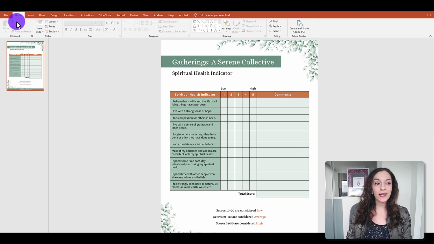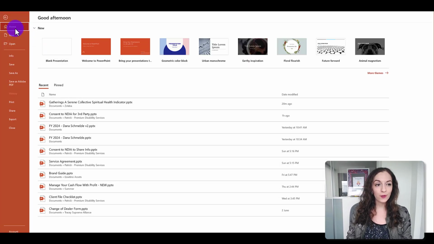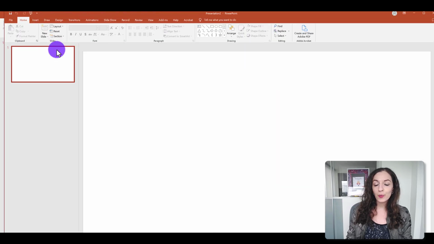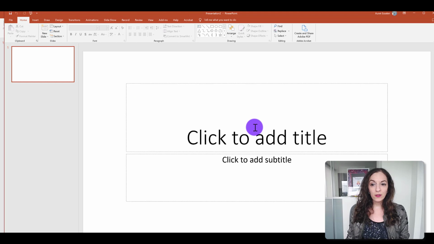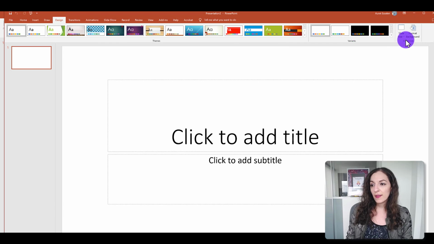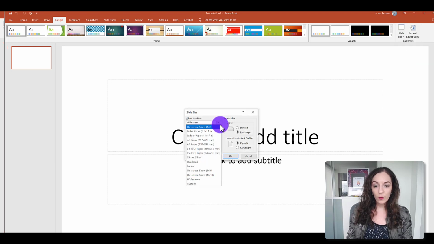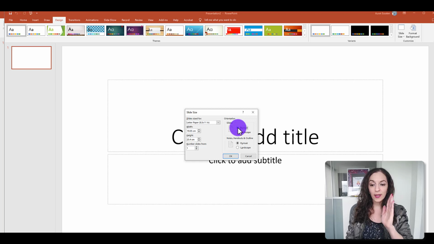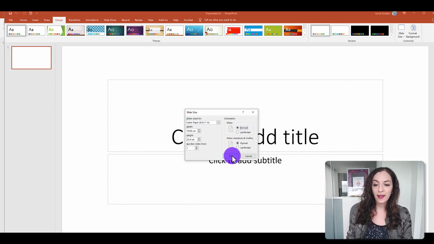So the first thing you want to do is open up your PowerPoint. So I'm just going to go to File and I'll start a new blank presentation. And by default on my screen, it goes into this widescreen format, so we need to change it into a letter page. So go to the Design tab over here, and then where it says Slide Size off to the right, we're going to click on Custom Slide Size, and then we're going to hit the drop-down menu here and select Letter Paper and Portrait Mode. So that way it's right side up rather than landscape format, and then hit OK.